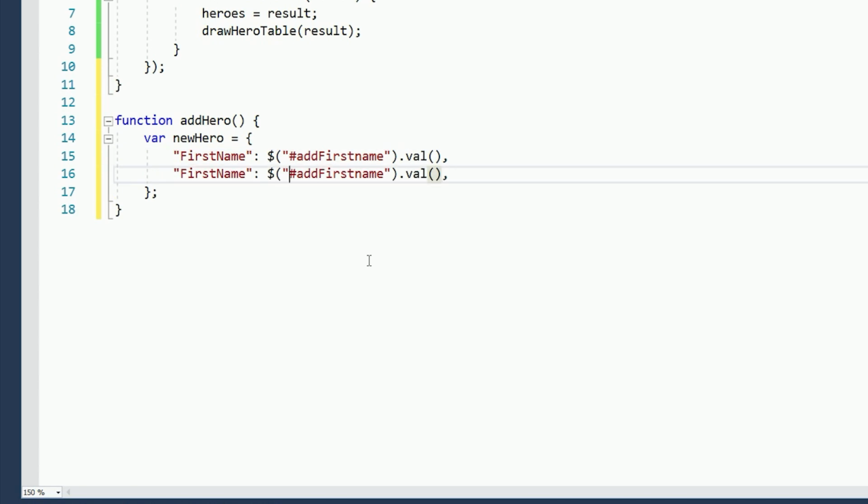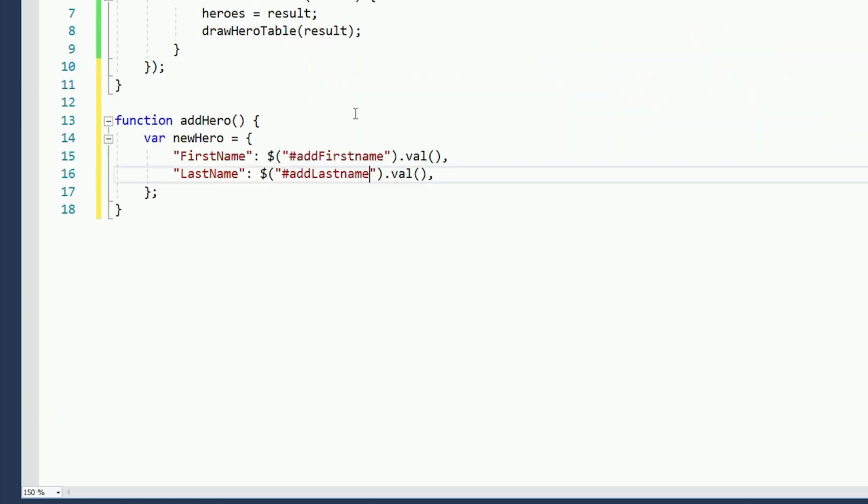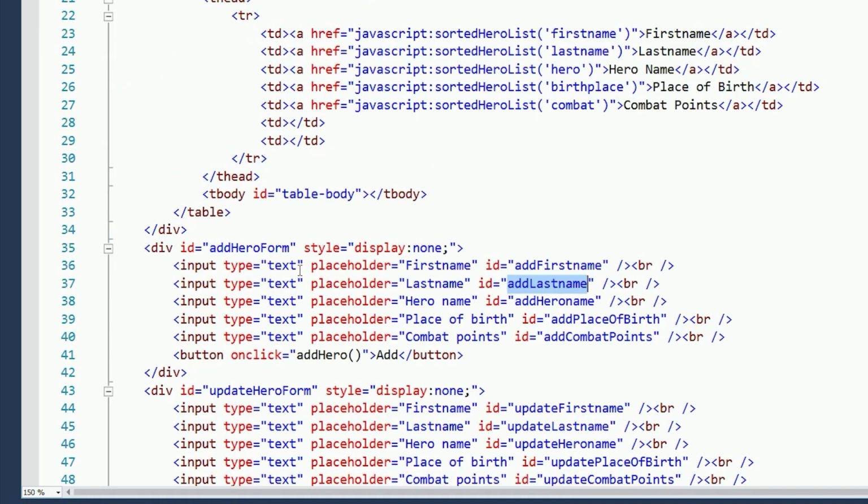and we say we want the last name. Again, we can check what's the ID. Okay, it's addLastName. And then we also have the hero name.